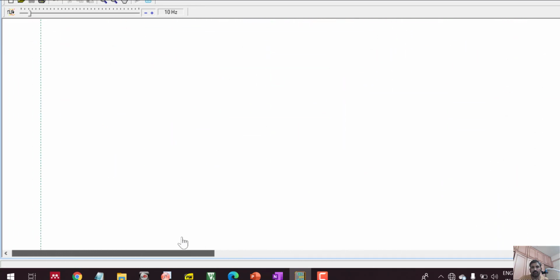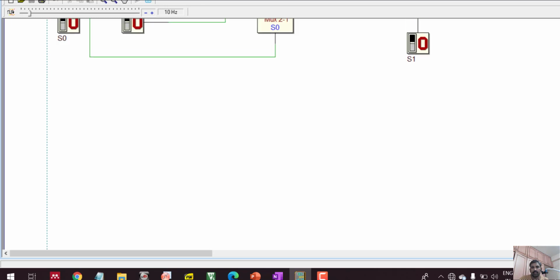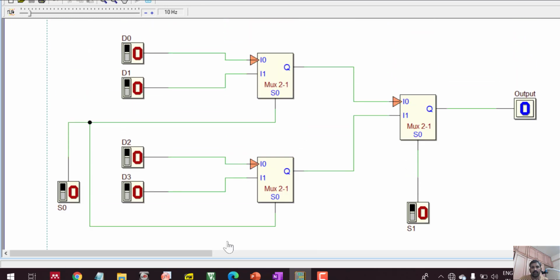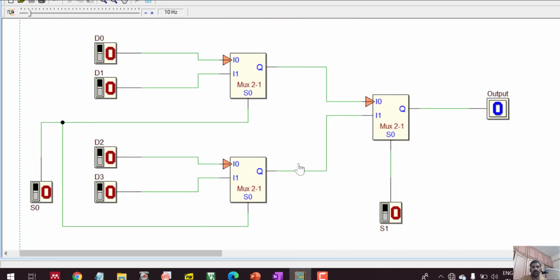Let's start with the 4 into 1 mux using 2 into 1 mux. As we discussed in the theory, you can see here, this will be a 4 into 1 mux using 2 into 1 mux. If you look here, this is the first mux. I have given my inputs D0, D1 to the first mux and D2, D3 to the second mux. I have taken S0 as common for both multiplexers. That means S0 will apply here as well as here, and I have taken one more multiplexer with S1 as its select line, and this is your output.